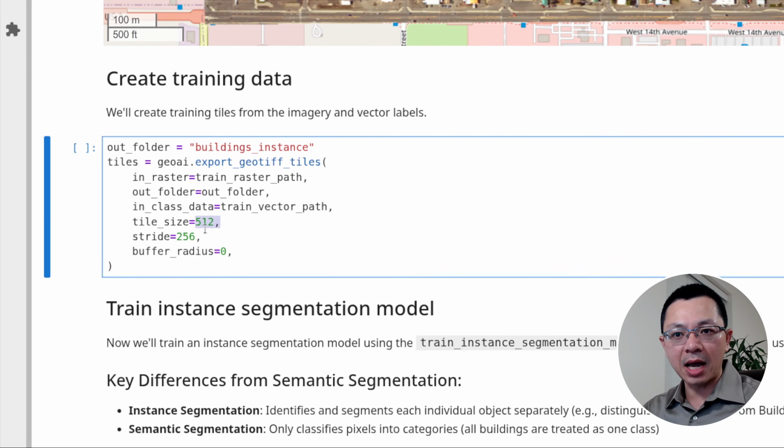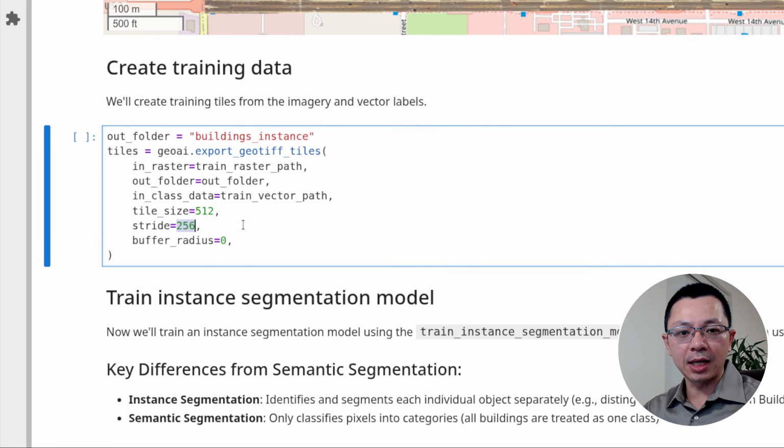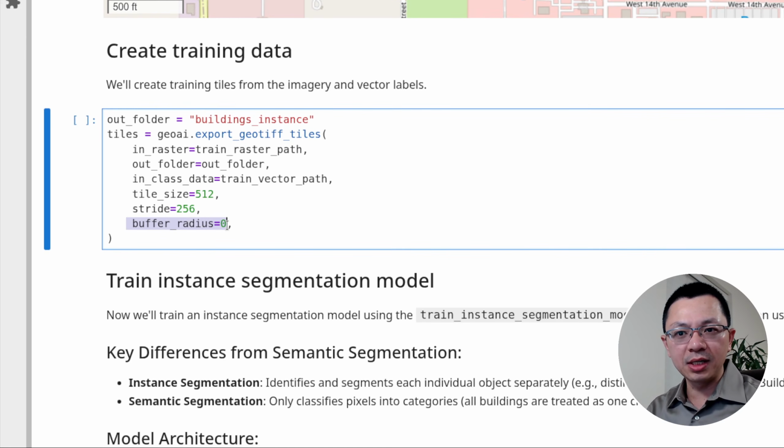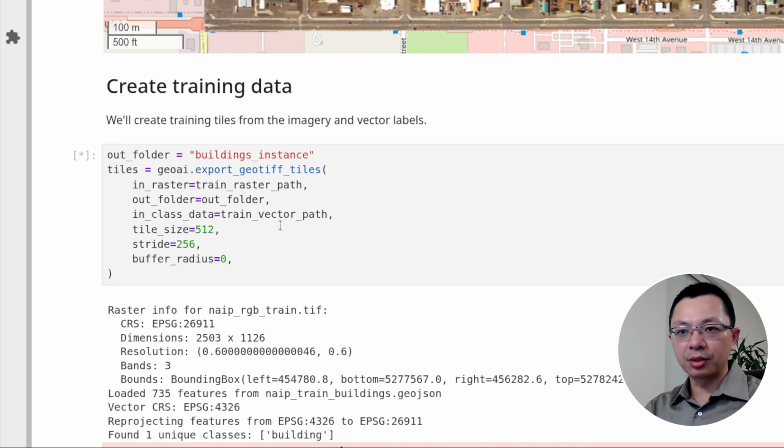Also, you can specify the tile size and the stride. The tile size is the size of the image chip, and the stride is the moving window. So it's 512, and then you're moving 256 each time. That means it's like 50% overlap, okay? Also the buffer radius, we don't really need for a polygon data layer. Usually you don't want to use the buffer, but for linear features like roads, street networks or power lines, if your vector data set is just a line, then you might want to use the buffer. Otherwise, you might get some disconnected features that might not be ideal. So that's it. Just run this one.